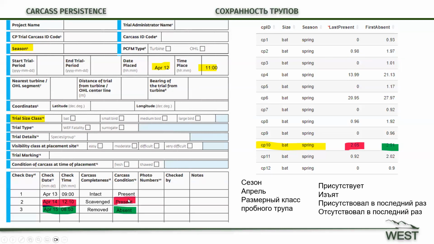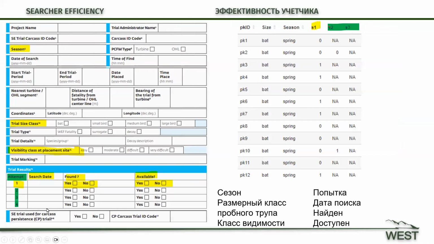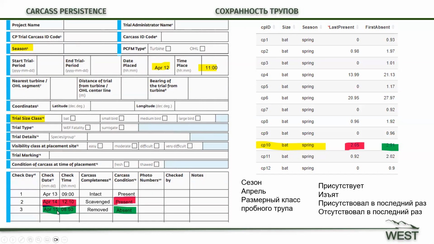This data point is represented in red. It's actually this carcass right here. And there's our 2.05 days that have elapsed since we placed it on April 12th, and it's still present. And then we check it again the next day, April 15th at 8:50 in the morning, and that carcass is absent. It's been removed. And there's our 2.91 days since we placed the carcass, and now it's gone.